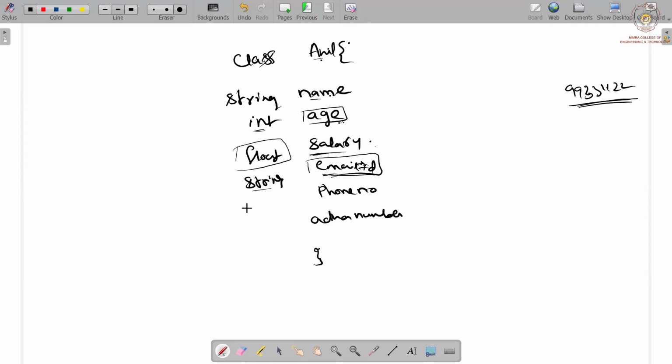So I'll take long here. Long phone number. Phone number is a property of Anil, and we are storing very long data inside phone number. Similarly, Aadhaar number, which is a 16-digit number, I'll go for long.